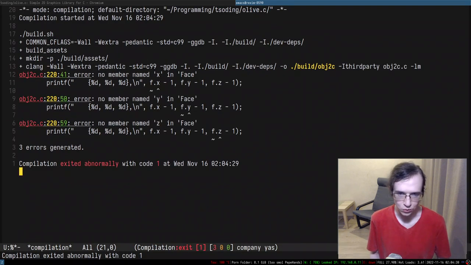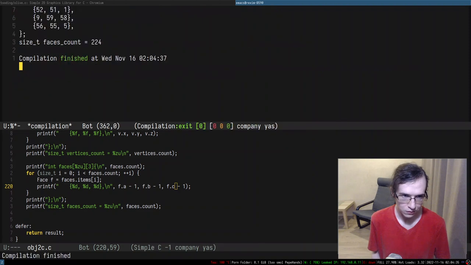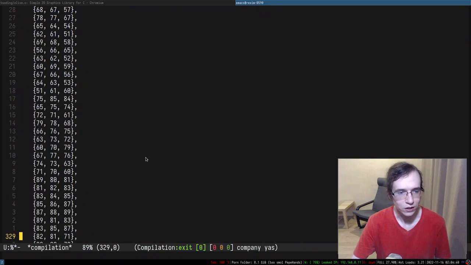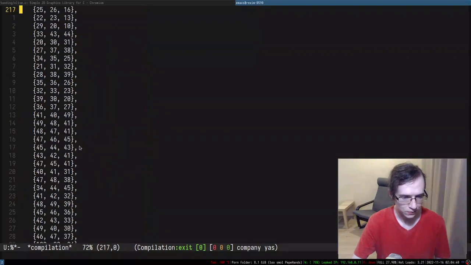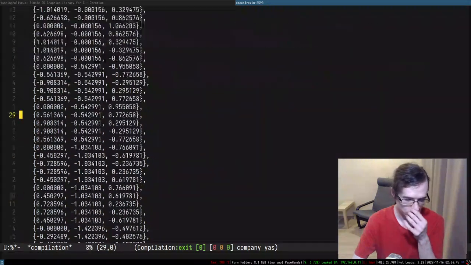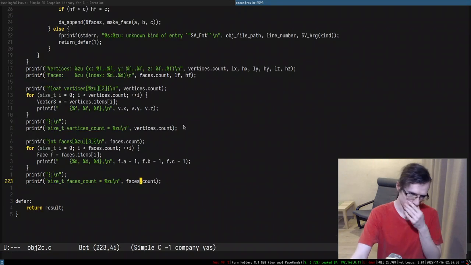There we go. So something went wrong. Okay, so this is a, b, and c. There we go. So this is what we got. Right, so this is the faces, this is the vertices, right? So essentially, that is basically it, almost.